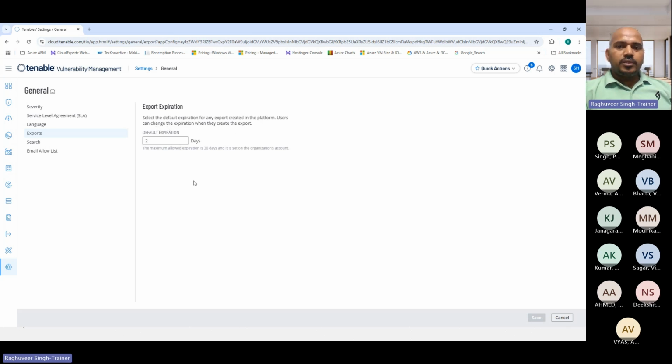Now, when you export something from the platform, it is stored as export data. So after how many days you want that data to be deleted? Or default expiration for any export. So that's 2 days. The reason we don't keep much data there is because it will impact the performance of the software. So by default, it is 2 days. It says the maximum allowed expiration is 30 days and it is set on the organization's account. So if I keep it 30 days, that's the maximum time.